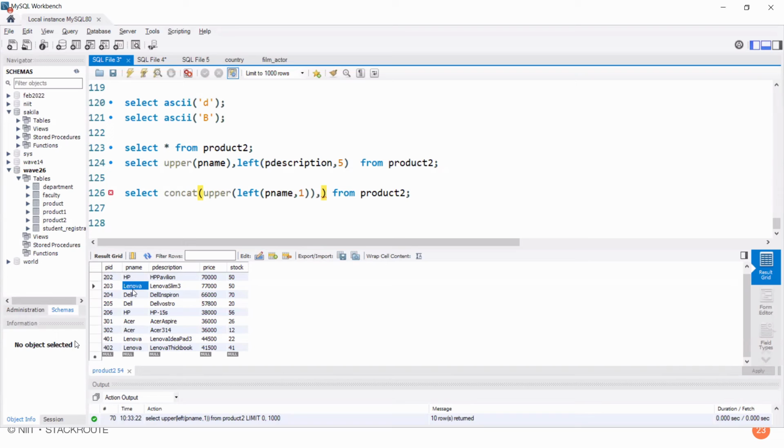Can we do a capitalized word for product name or product description? If you take Acer, Aspire, I should get only Acer, and A should be capitalized. The remaining all are in small. I'm trying for product name. You can try for product description.